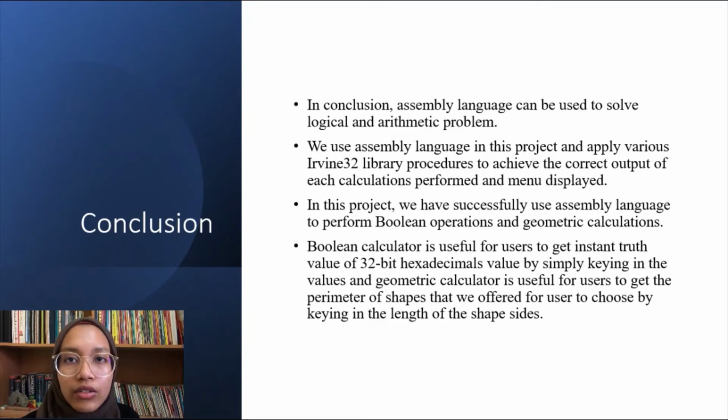The Boolean calculator is useful for users to get the instant truth value of 32-bit hexadecimal values by simply keying in the values. While the geometric calculator is useful for users to get the parameters of shapes that we offered for the user to choose by keying in the length of the shape size.